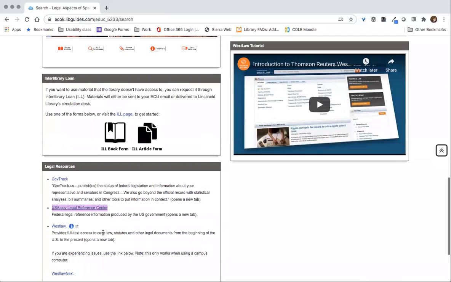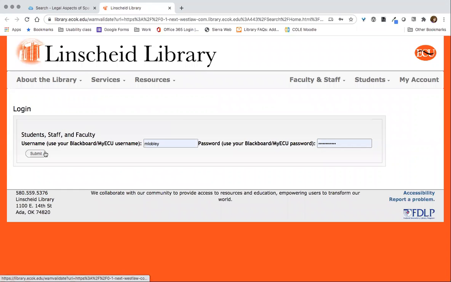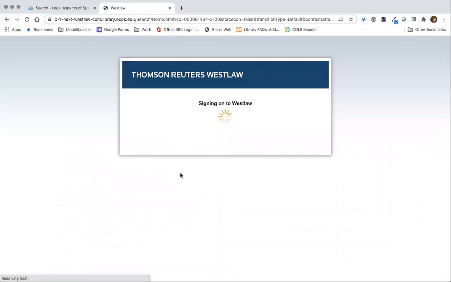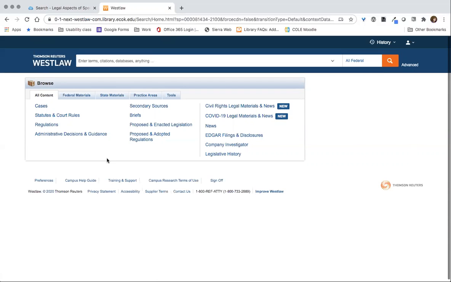Another resource which you will only have access to while you are a student at ECU is Westlaw. And this is a database full of court cases. And as I mentioned in a previous video, sometimes you will be reading a case and not realize that it has been superseded by a different case. So Westlaw has a handy tool to help you find out if a case has been superseded. So I will go ahead and search for the name of a case.